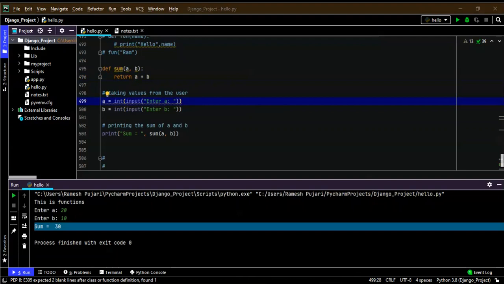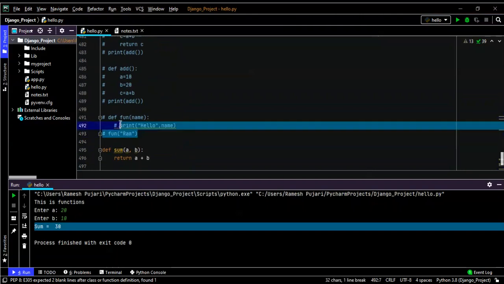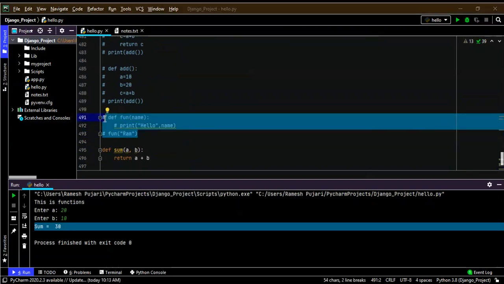Now next I'm going to explain the types of arguments in functions in Python. Basically we use four types of arguments in Python. The first is required arguments, then keyword arguments, default arguments, and variable length arguments. Required arguments are those where we must pass one argument compulsorily. I already demonstrated this example, and it is considered a required argument.